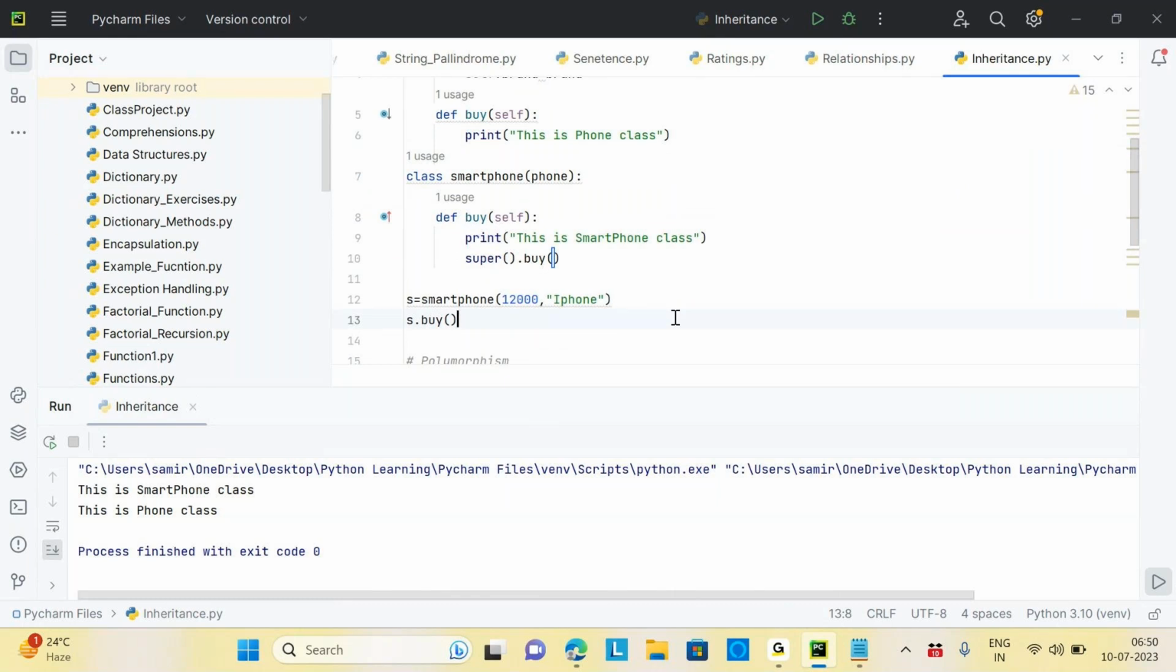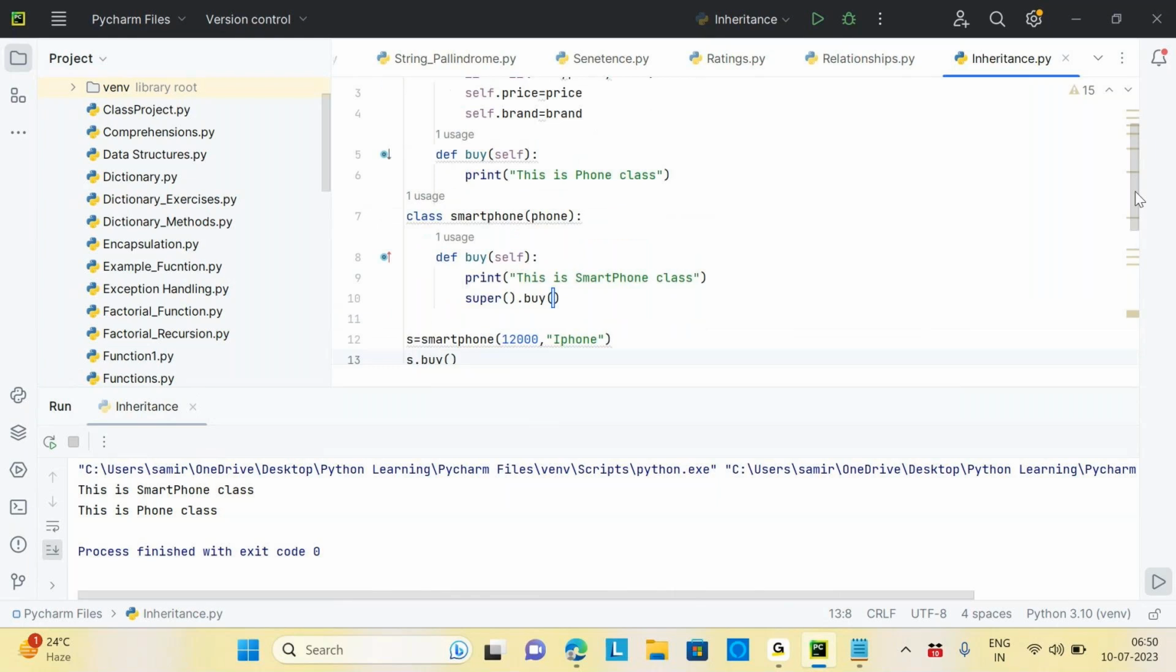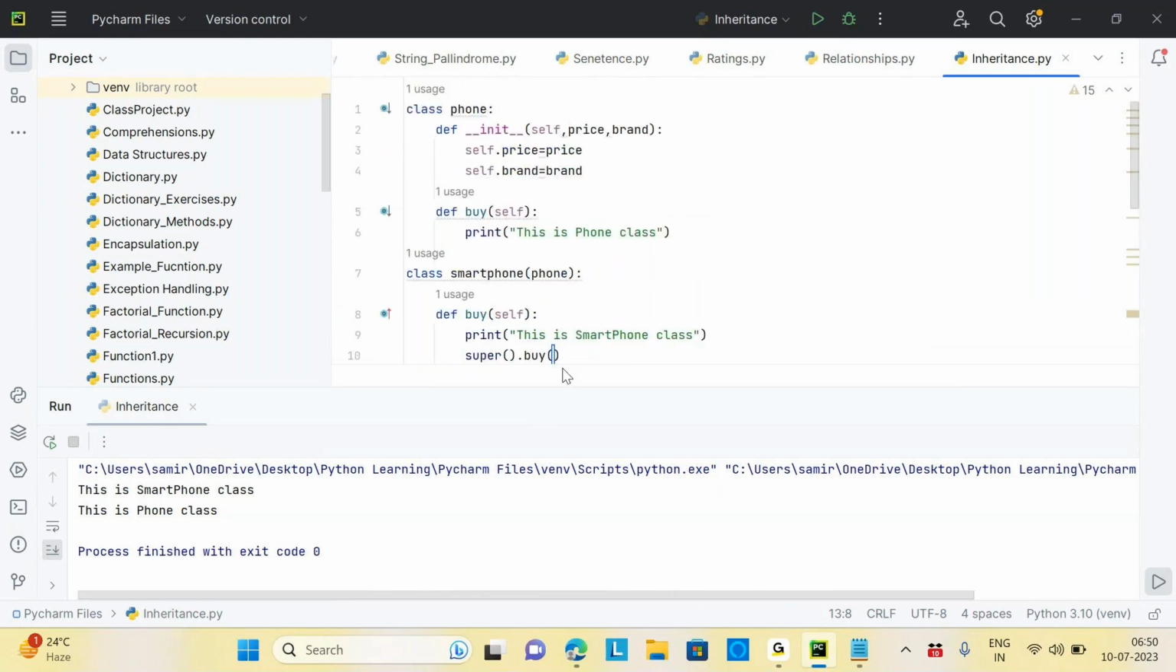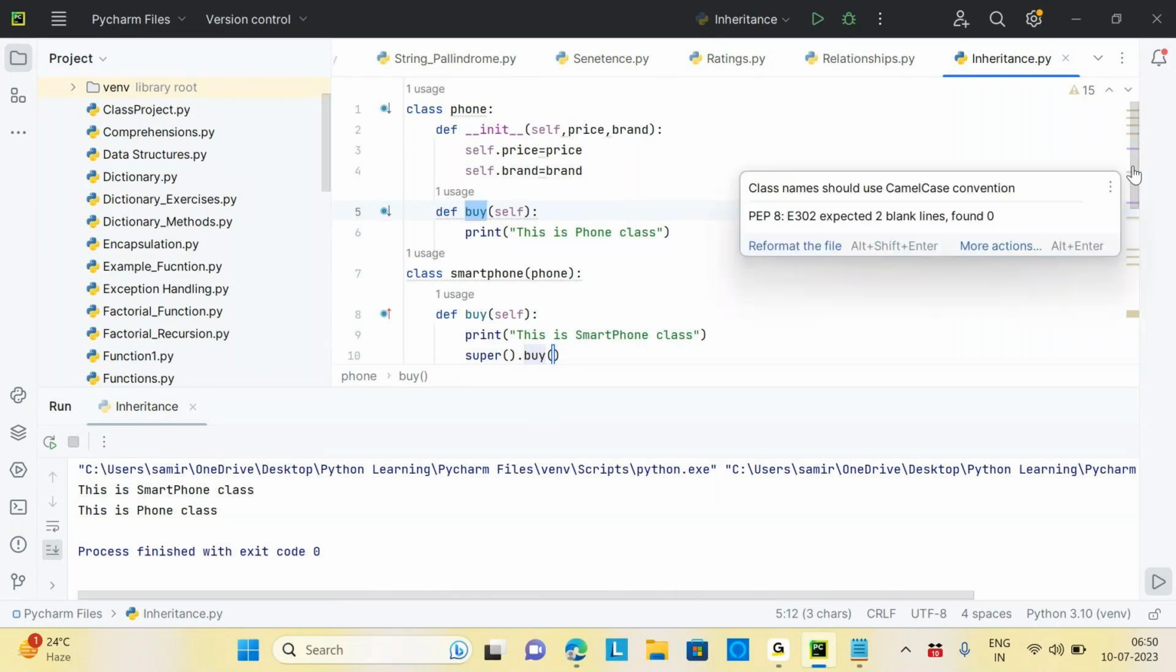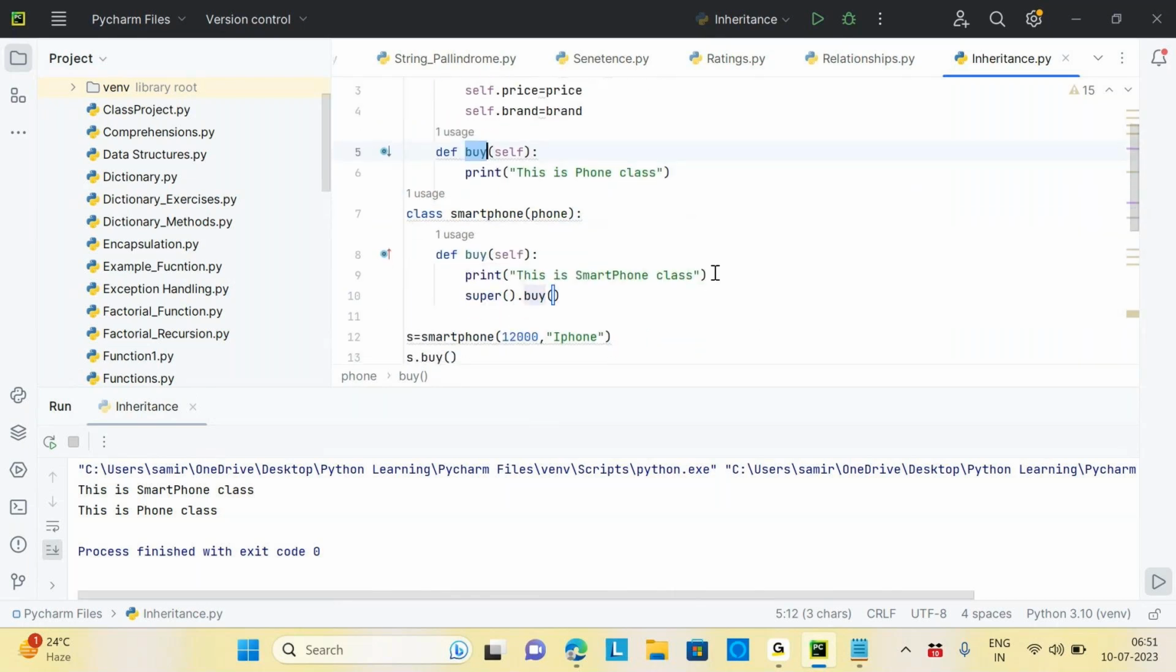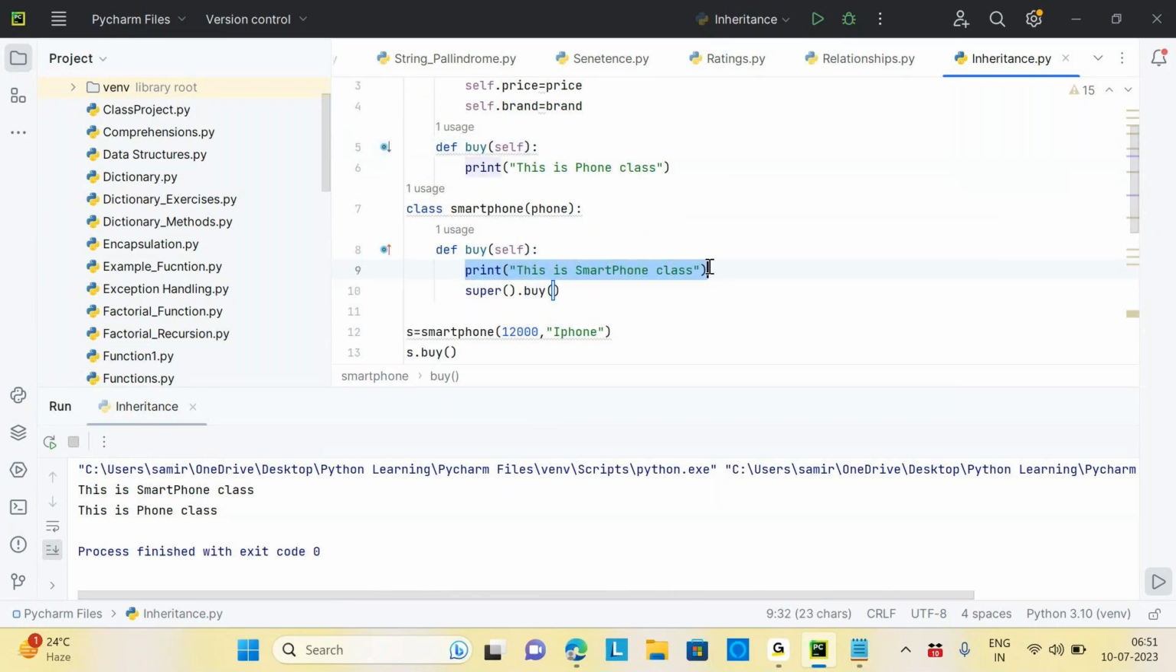We're good? Yeah, Samir, if we give super alone, it will display the parent message only, or is it possible to give super alone? Not mentioning buy, just give super. But we need to call the buy function, right? Because buy is a method. So what's the possibility to call the parent message only? I want to print the parent message only by using this object, and then we don't need to give anything here. Then we don't need to give any message on the child.